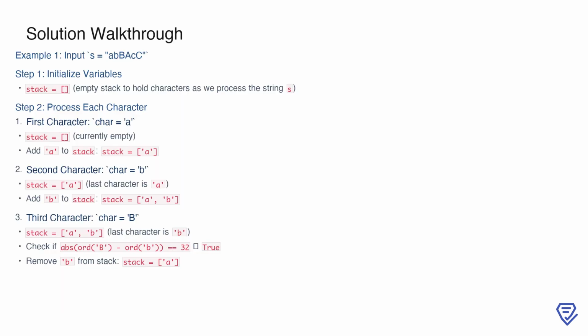To solve this problem, we use a stack-based approach. First, we initialize an empty stack to keep track of characters as we process the input string s. Starting with the first character, a, we check the stack, which is currently empty, and add it to it. Next, we process the second character, b. Since the stack contains a, we simply add b to the stack, resulting in a, b.